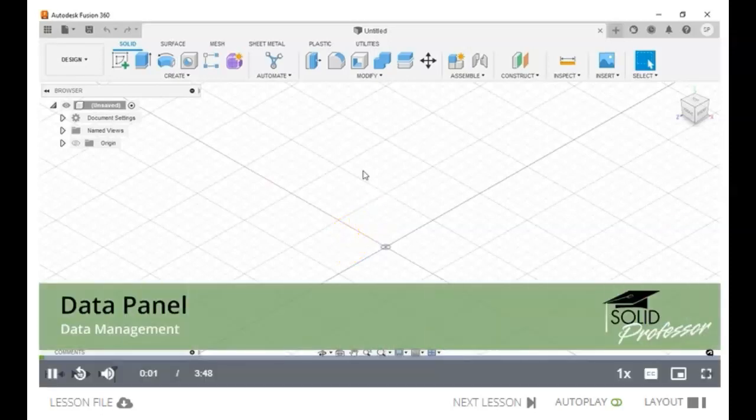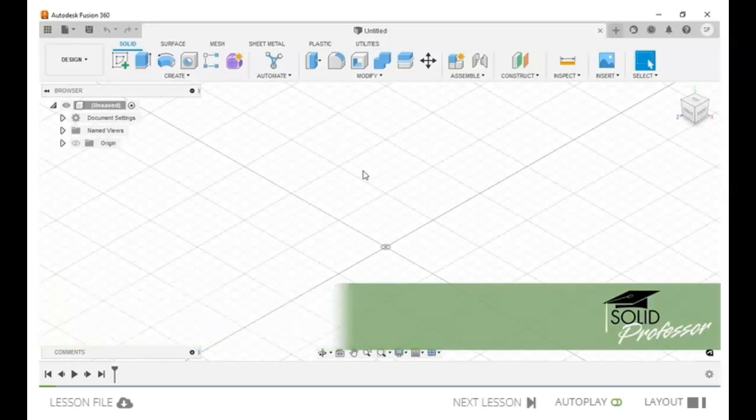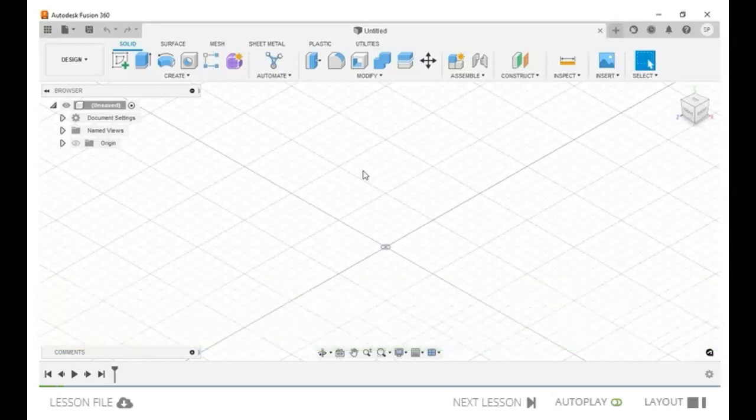In this lesson, I'll dive deeper into the features found in the Data panel. The Data panel is the one-stop location for which you can access, organize, and share Fusion 360 projects, as well as any other associated files including images, spreadsheets, or other CAD files. Unlike other CAD programs, you will never use Windows Explorer or Macintosh Finder to locate your data when using Fusion 360.